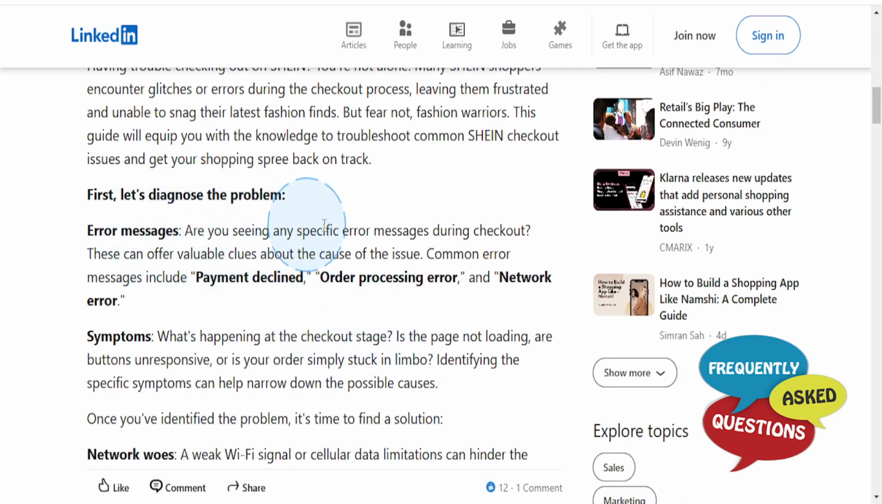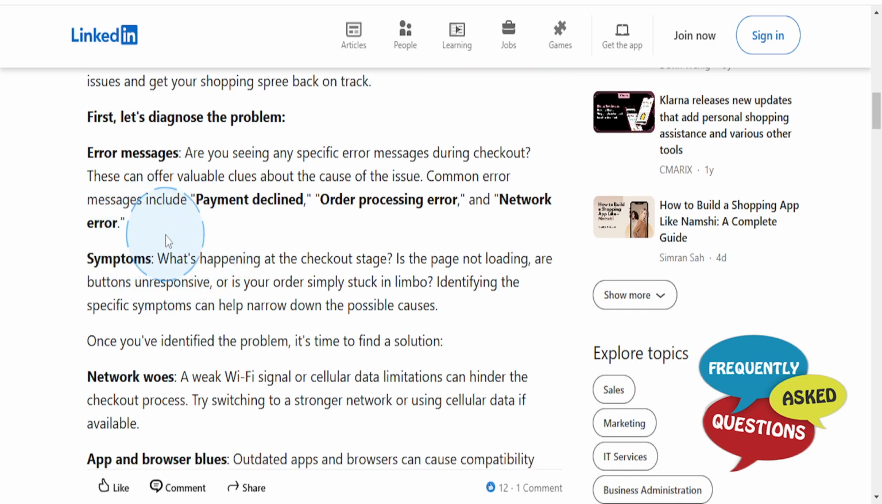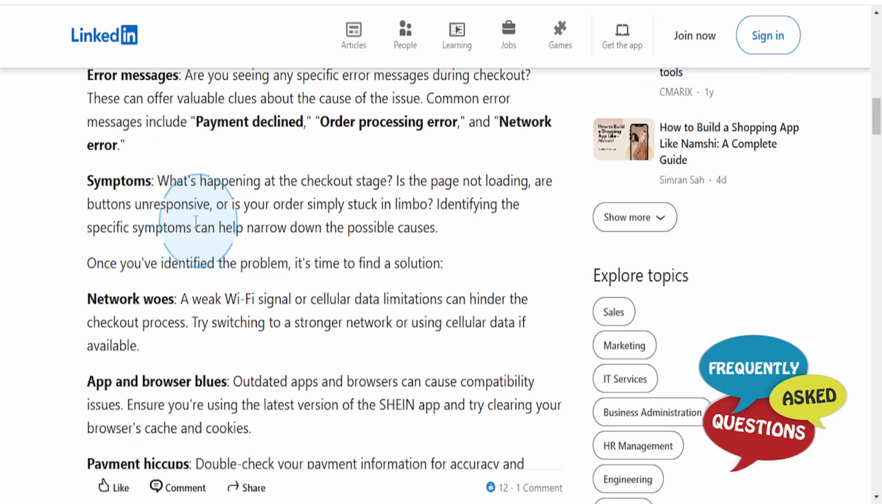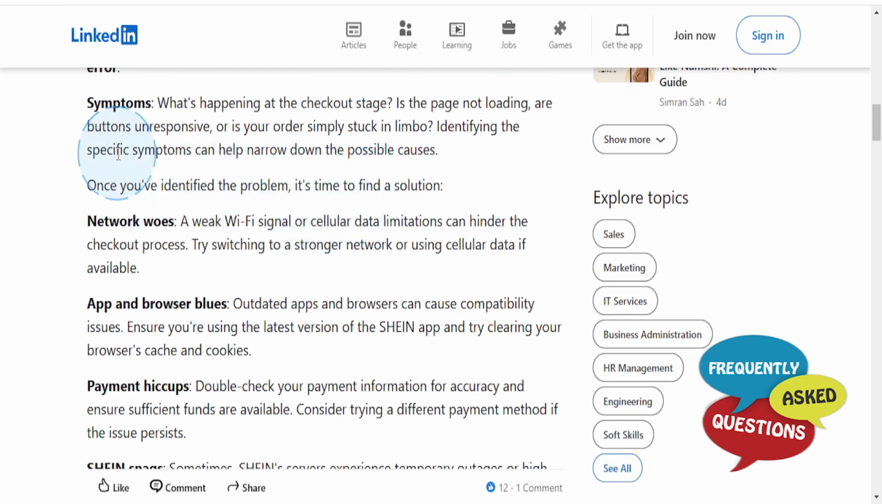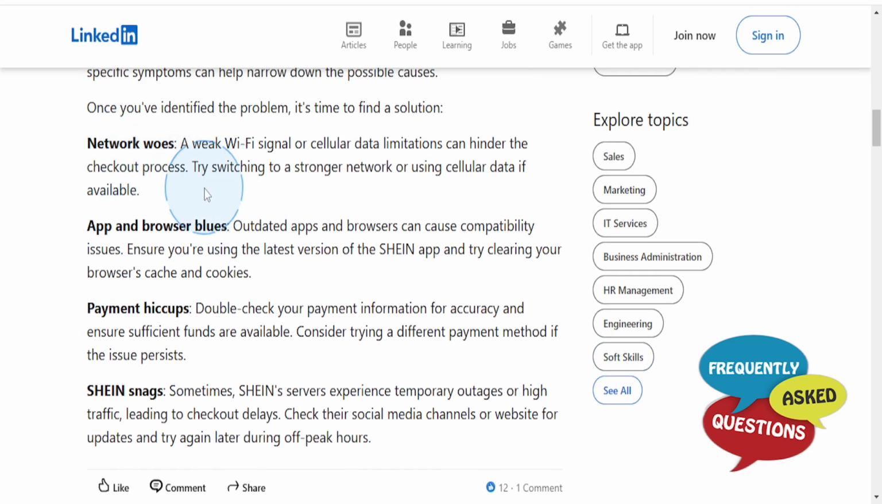Usually, you can get specific error messages. For example, there are common ones like payment declined, order processing error, and network error, okay? These are some common ones, and now you need to understand what the error message is so you can probably diagnose the problem. Okay? So what's actually happening is maybe the page not loading, or the buttons becoming unresponsive, or your order is simply stuck. So there are some problems and there are many solutions.